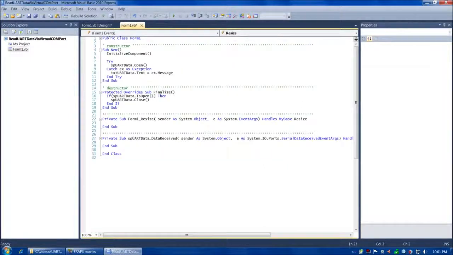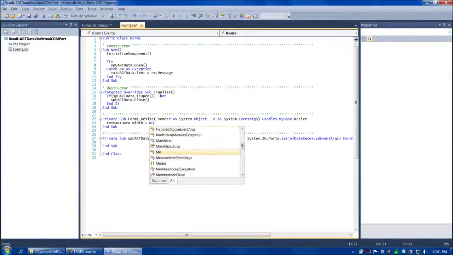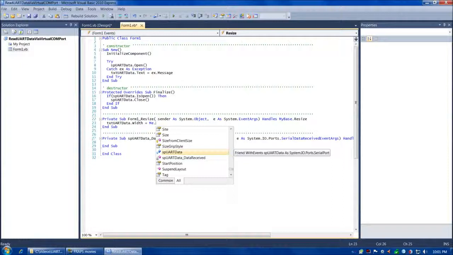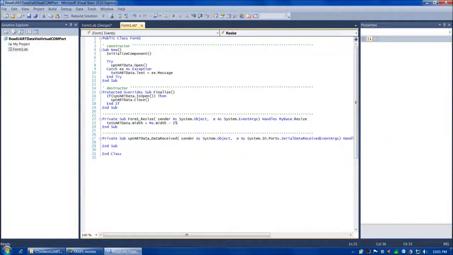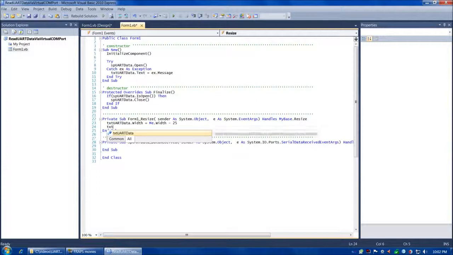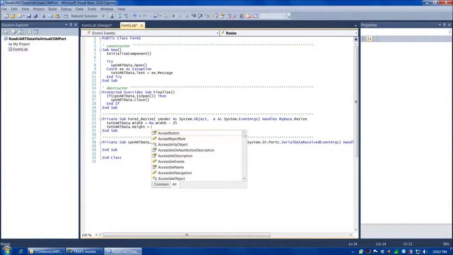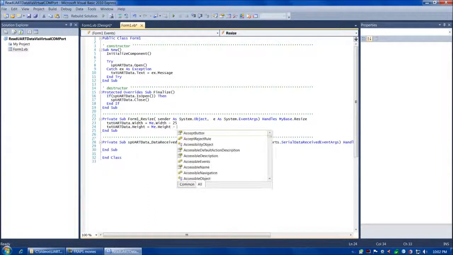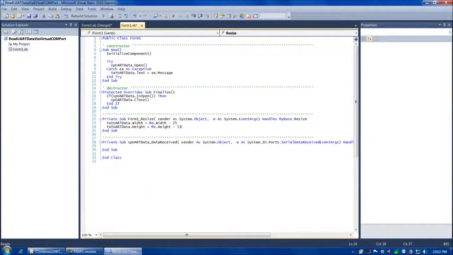So now we can simply make the form resize itself, or rather the text box resize itself, as follows. In the form1 resize event, we're going to type text UART data.width equals me. That's how you refer to the form, because of course me refers to the object of the class we're in, which is the form. So that's going to be me.width minus that 25 width difference, and then we're going to do text UART data.height is assigned me.height minus the 53 difference. And that's it for the form1 resize.